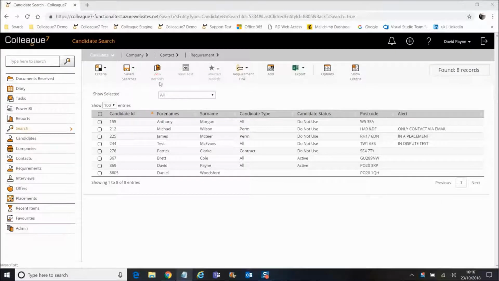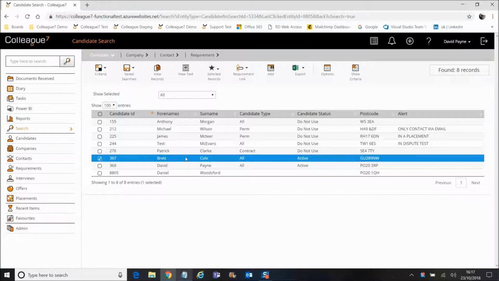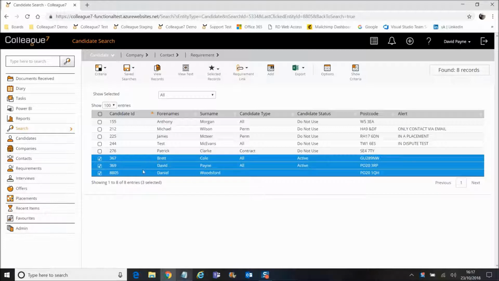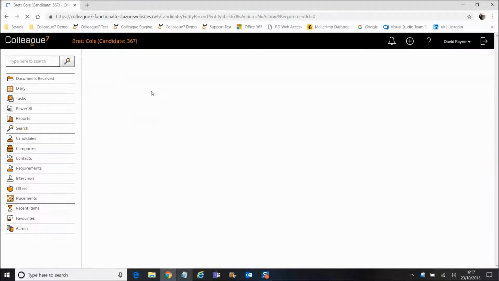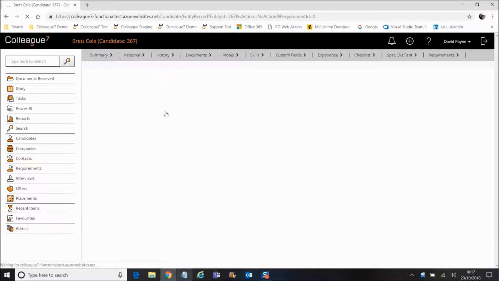Moving on to view records, and there are several points to cover in relation to this feature. Essentially, view records is an option that's available to you once you have selected a row from within the search results. So on selection of that row, that view records option will become available. And this is available on the basis of a single selection or a multiple selection. And what you can do is by hitting view records, it will take you to the, in this instance, the candidate entity, so that you have access to that search result.